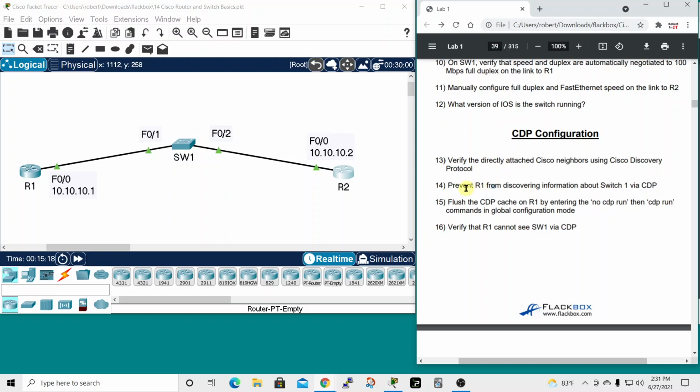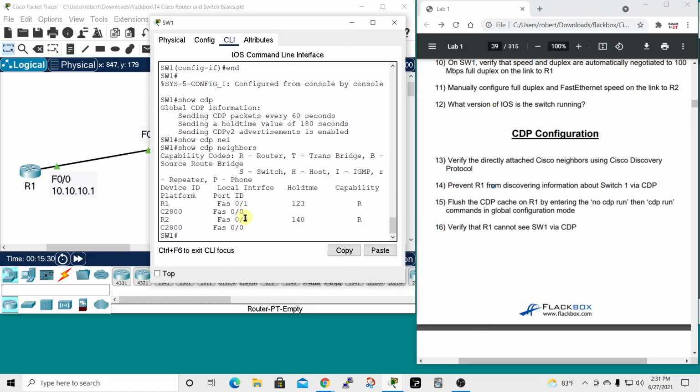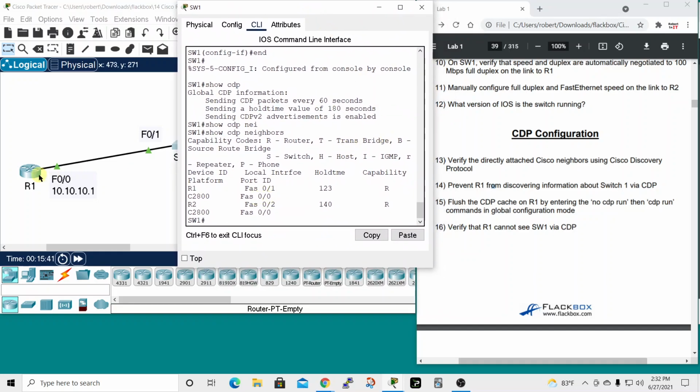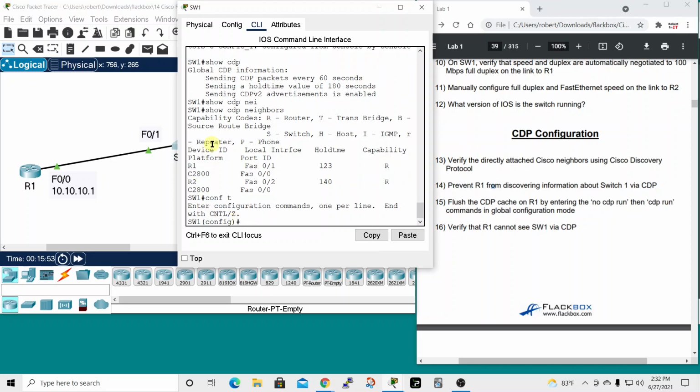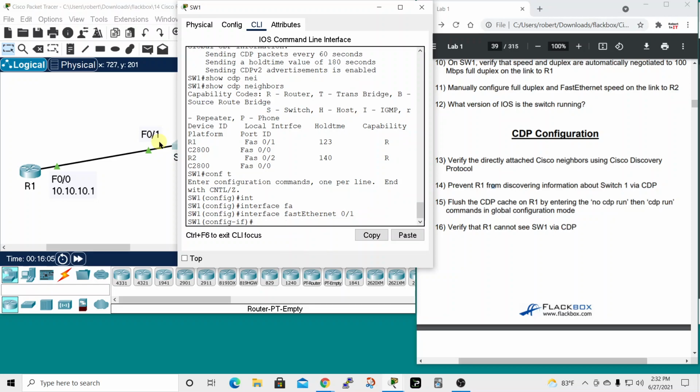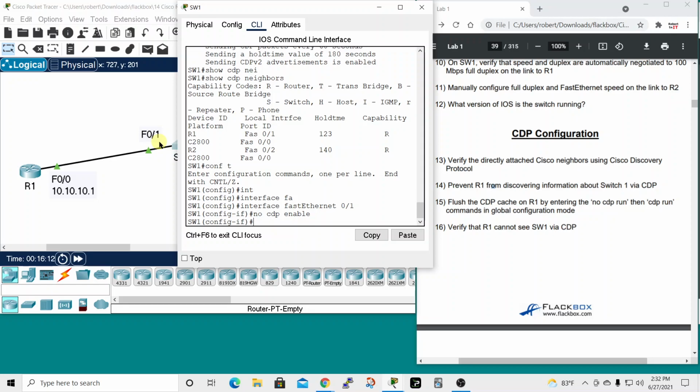Now we want to prevent router 1 from discovering information about switch 1 via CDP. Okay, so you can do this for CDP. You can either globally turn it off in global configuration mode, or you can turn it off for a specific interface. Since it's saying prevent R1, that means we need to turn it off for a specific interface. So to do that, we're going to go into global configuration mode by hitting conf t. And then we're going to go into interface Fast Ethernet 0/1. That points to router 1. Yeah, that's right. And then we're going to type in the command no cdp enable. So that should turn it off for that specific interface, but leave it on for the rest of the device.